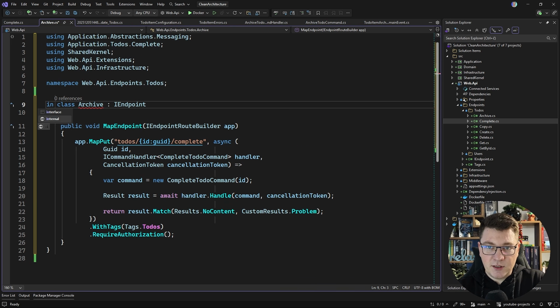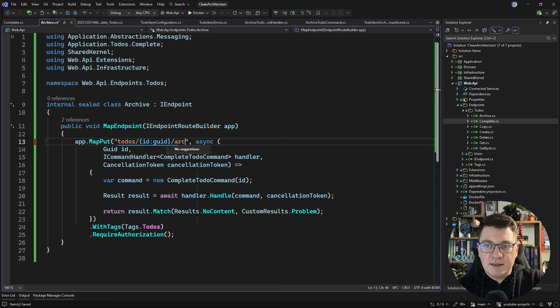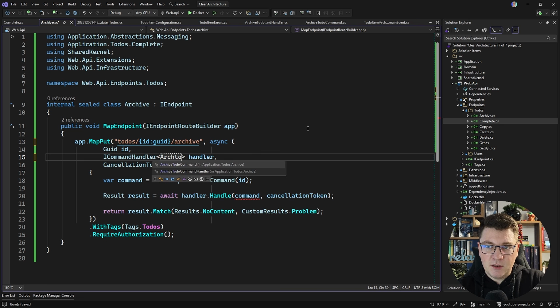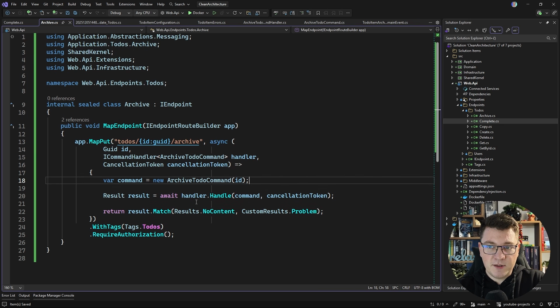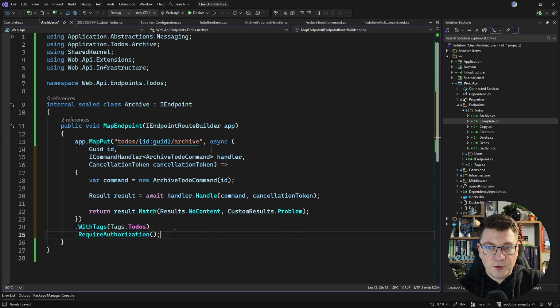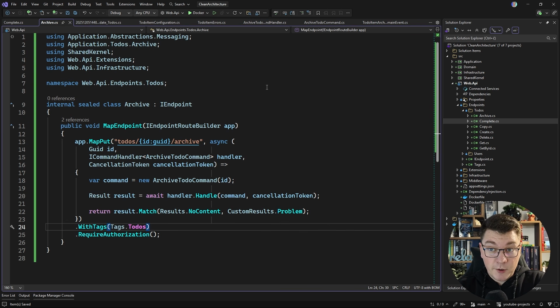I'll make this internal and sealed, and then let's update this to be archive in the route. I need to use a different command, the archive to-do command. This is going to resolve automatically the respective handler from dependency injection, and then I'll be able to return the results of this to my API caller. So this wraps up our new feature that I can now deploy and make available to my users.